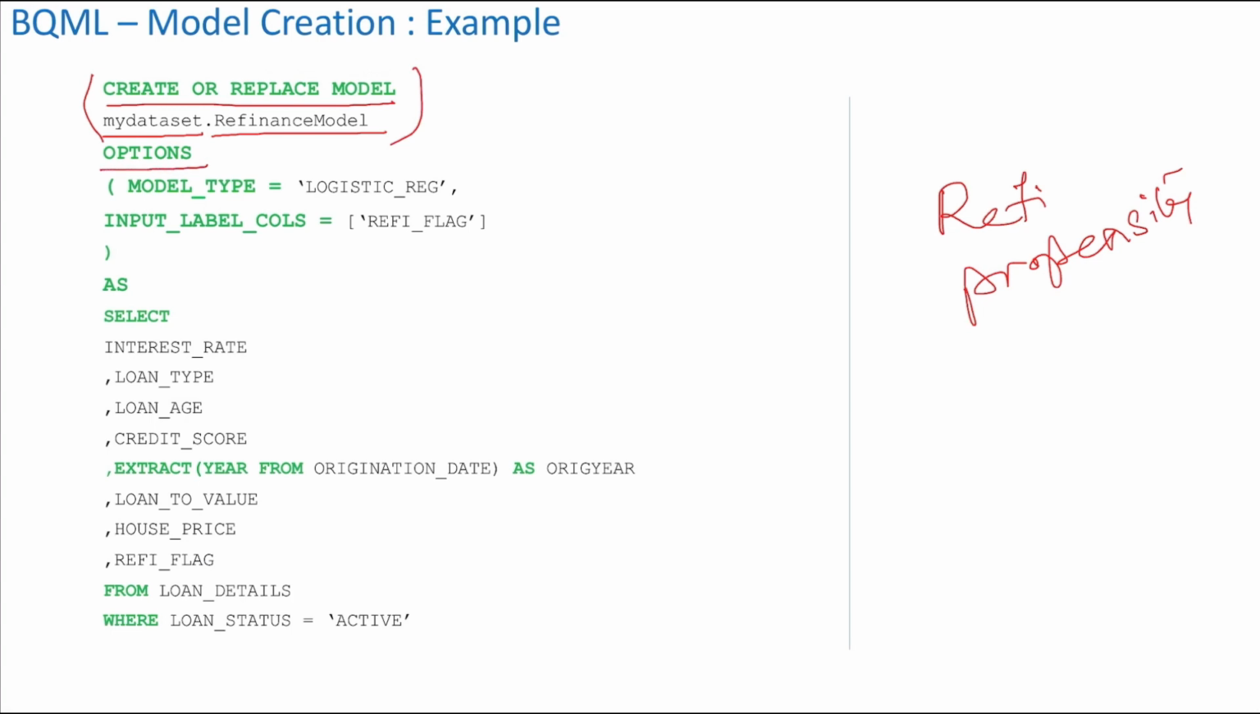So I'm essentially telling BigQuery what type of model it is. So I'm telling BigQuery it's a logistic regression model that I want to create. And then I'm also telling BigQuery what is the name of the input label column, right? So the label column is, in this case, refi underscore flag, the name of the column that I'm trying to predict. All right. So this is my options, right?